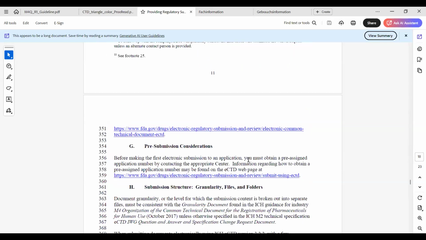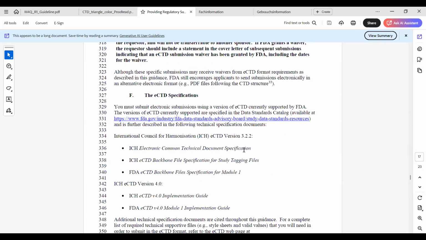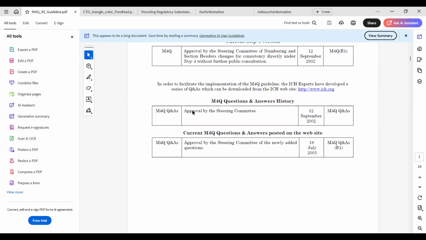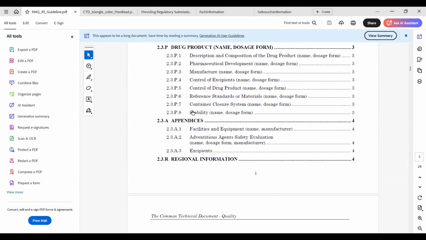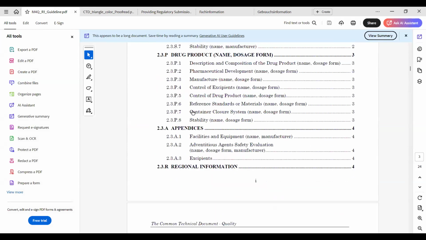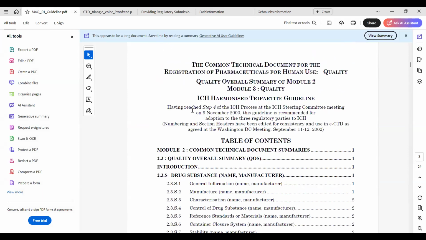And there are a lot of references here. So if you want to go through those references, like the ICH Electronic Common Technical Document Specification, you can search this and read about it. I have downloaded this M4QR1 guideline for you as well. We will talk about M4QR1 when we move towards module 2, because this talks only about module 2 and module 3 quality guidelines.